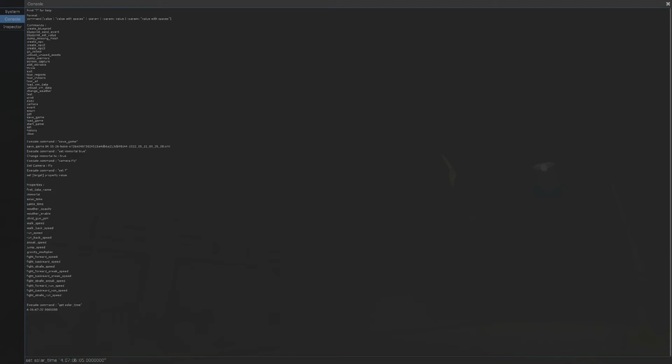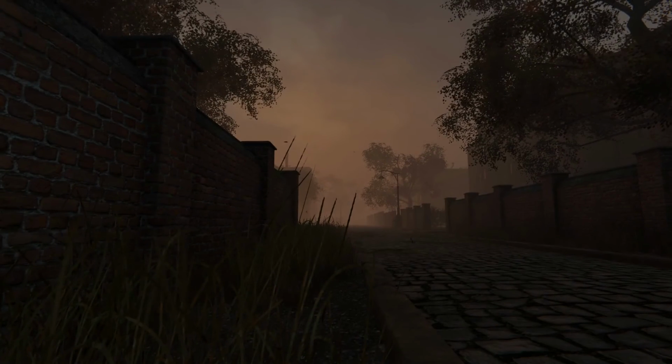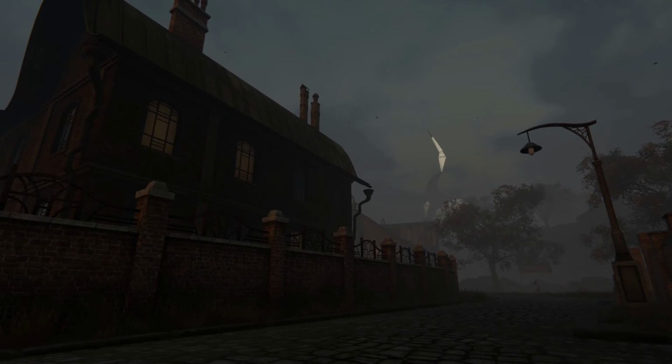We're going to do 7:45. You can see it's brighter. The sun is coming up over on that side. So let's do sunset and see if we can get different lighting over here.